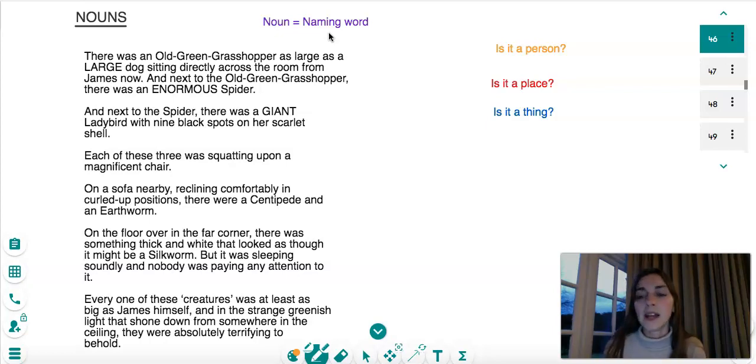You can also have both singular and plural nouns. Singular if it's one dog, one table, or plural if it's lots of dogs in the park or several tables in the classroom. So they can be one thing or more than one thing, and they're still called nouns.